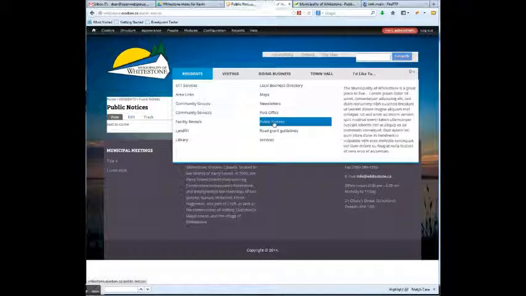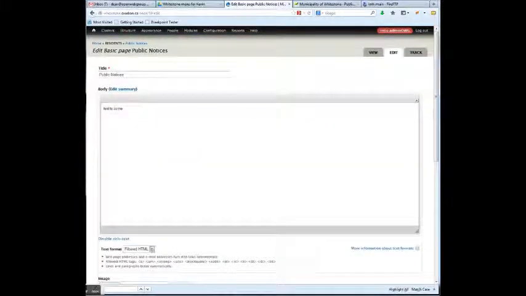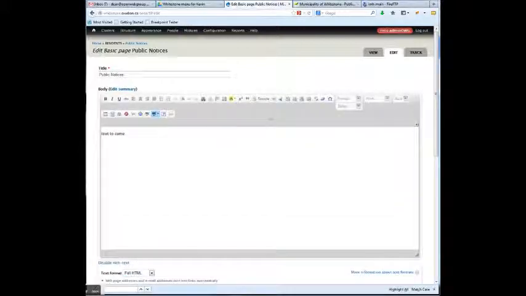So public notices, and I'm going to edit the page, and unfortunately you're going to need to switch to full HTML the first time you view the page. That was my fault. When you created them, the system was set to filtered as the default, so sorry about that, but it is what it is. Once you save the page once with full HTML, it'll stay that way.